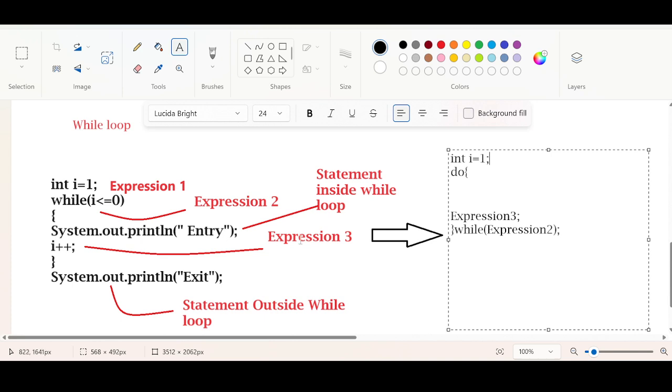Expression 3 is i++. Replace expression 3 with i++ and replace expression 2. What is expression 2? i is less than or equal to 0. What is the statement inside the while loop? System.out.println("entry"). Put the same statement here: System.out.println("entry").